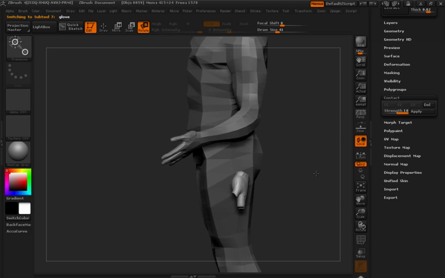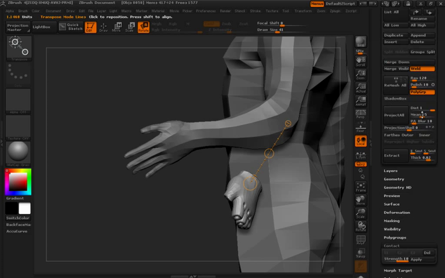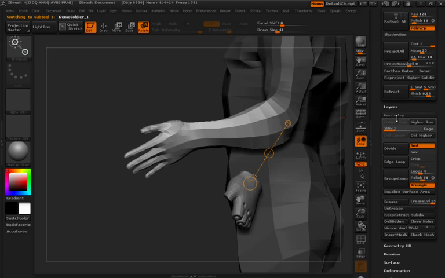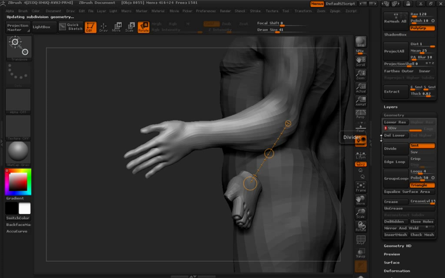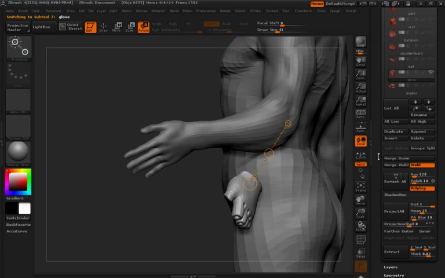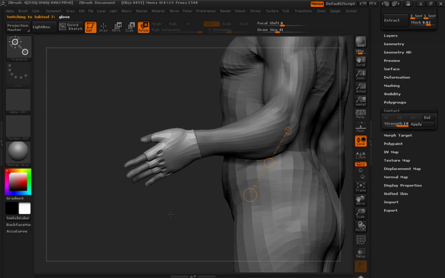The reason why is because the vertices that we used to create our connections might not exist at this lower subdivision level. So we need to come back to the subtool of the body, increase its resolution to the level at which we created our contact points. Come back to the glove and press apply. Everything's going to work out just fine then.